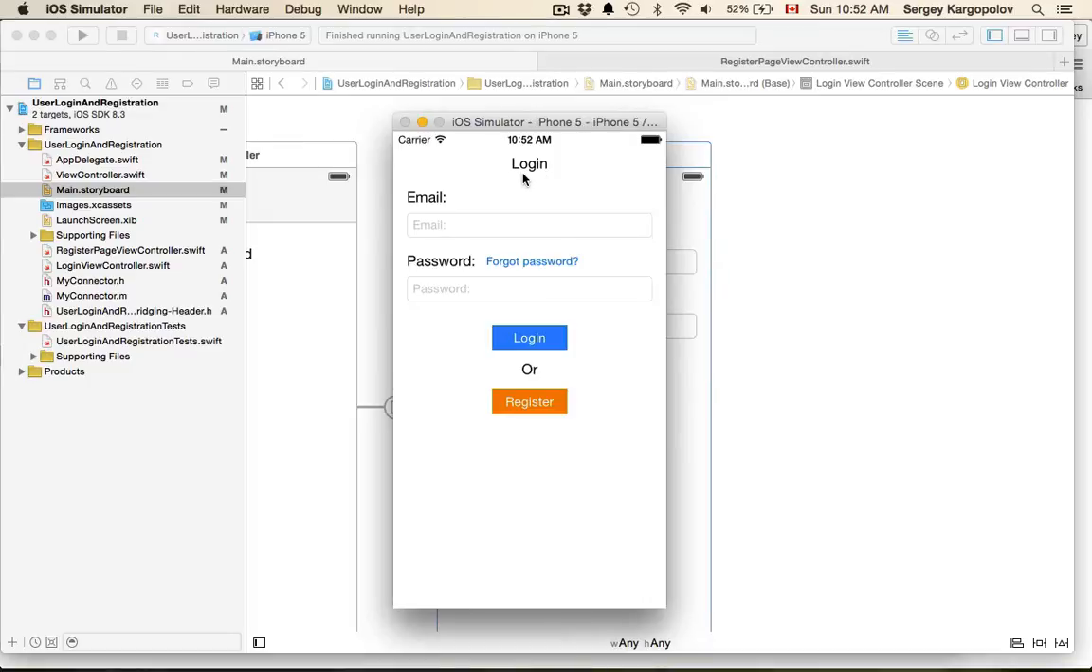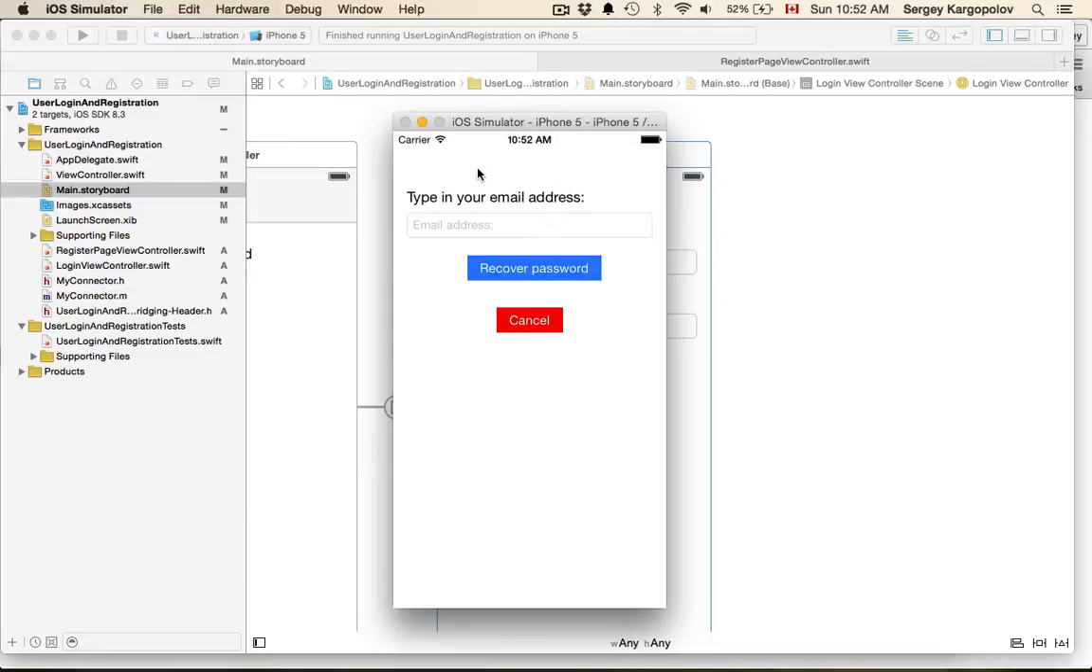So on my login form, I have email address here and password. I will add a forgot password button, which the user will be able to tap, and then they will be presented with a new view where they can type their email address, and Parse will send them an email message with a link to a password recovery web page. There they can type a new password and successfully reset it.